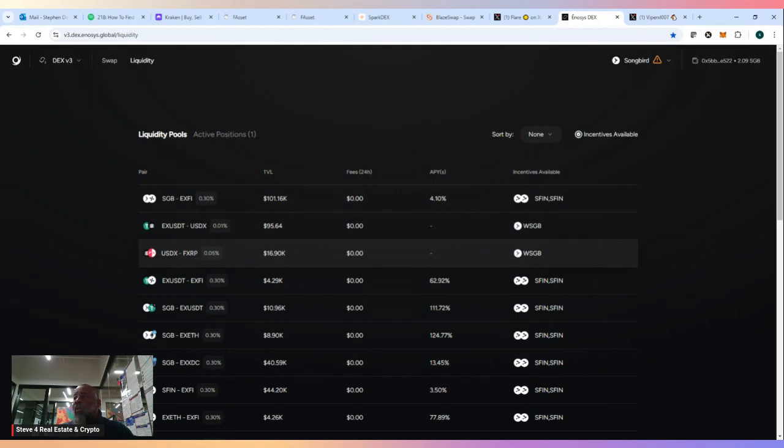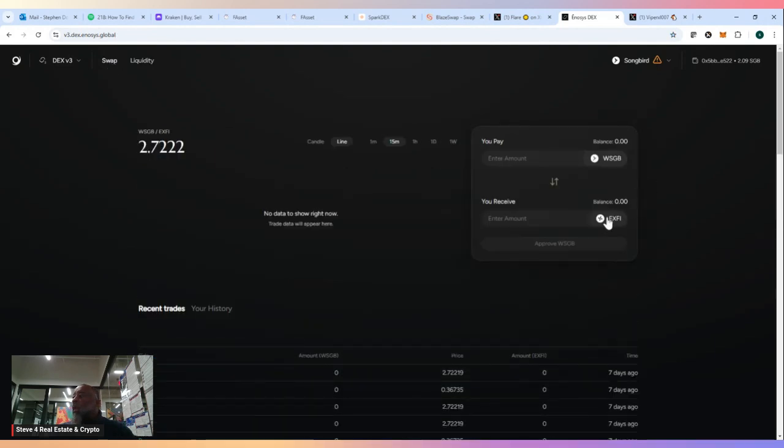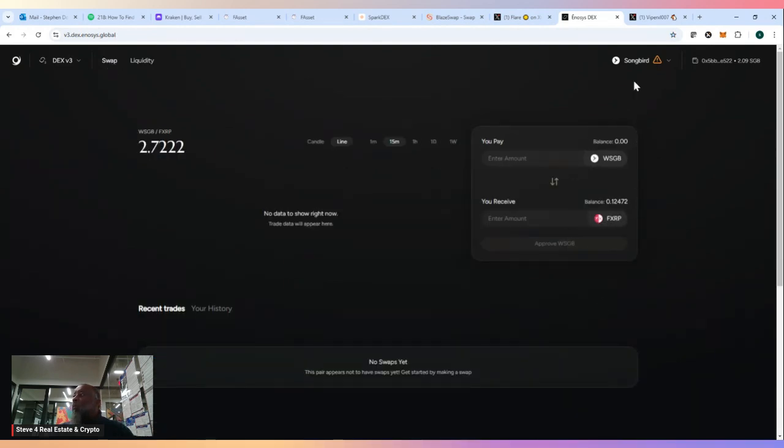So what do you do with your FXRP right now? You can sit on it, you can swap it on Enosys or on BlazeSwap. You can participate in an LP pool by putting some USDX with it. So lots of things you can do with your FXRP and more coming, I am sure. There are more protocols building. So anyway, I wanted to share that with you. Quick video.